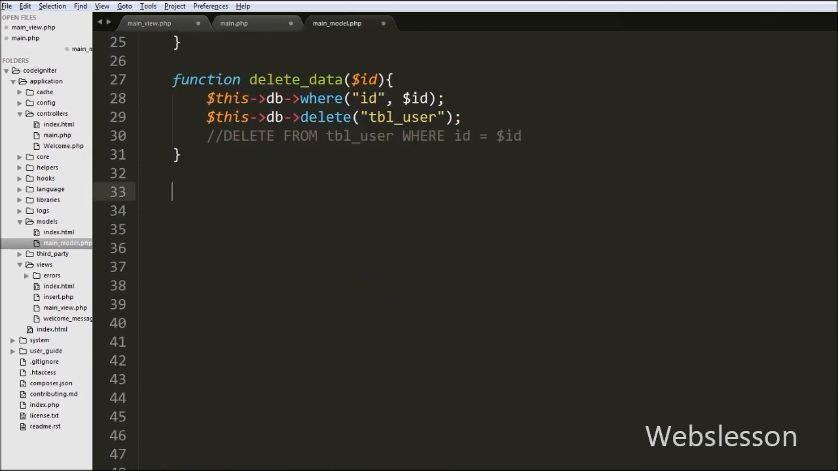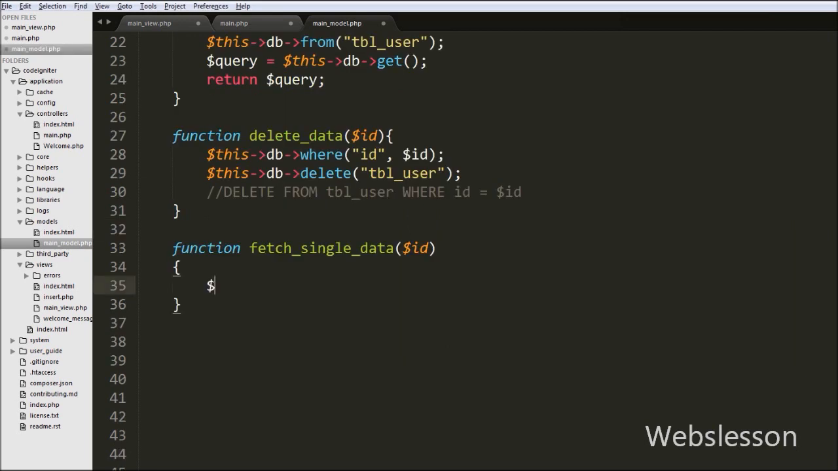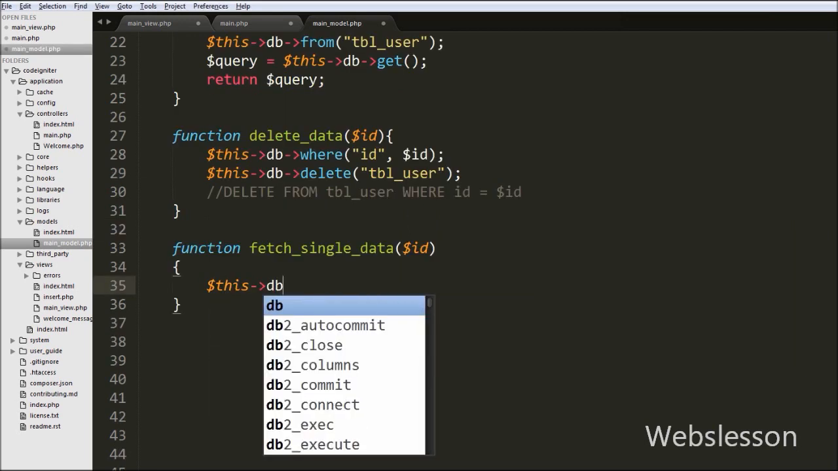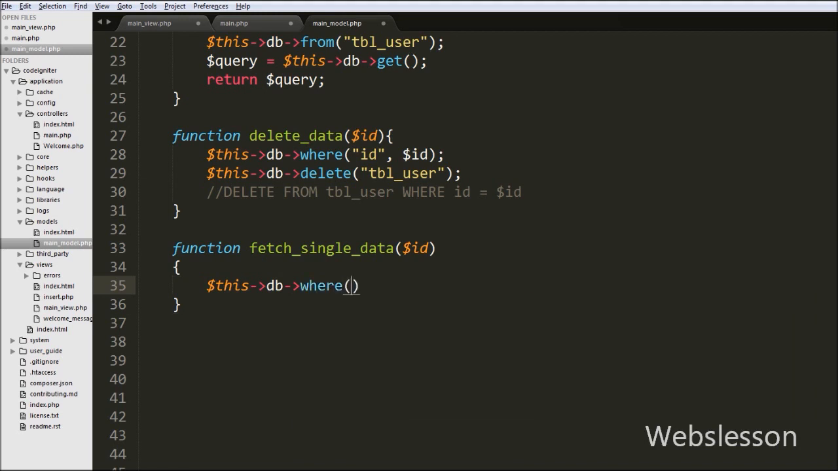fetch_single_data, for fetching single user data. So for this we write function fetch_single_data with one argument, $id. This way we have defined the function in the main model. In this function we write $this->db->where with two arguments. In the first argument we write the table column id, and in the second argument we write $id, which we get from this function argument.